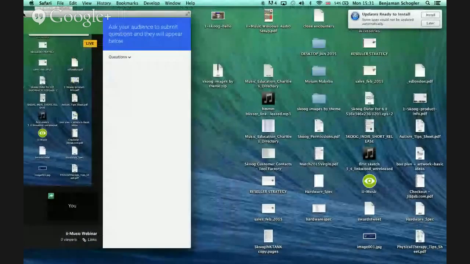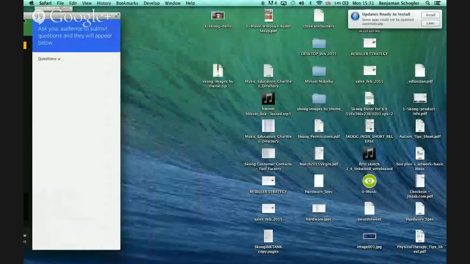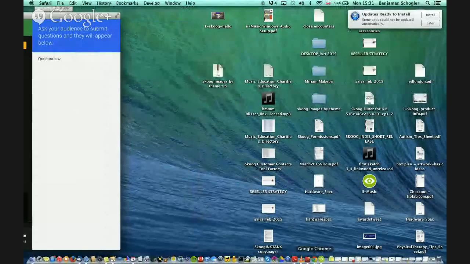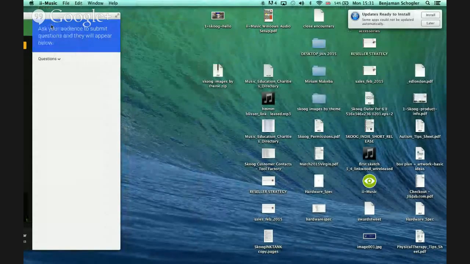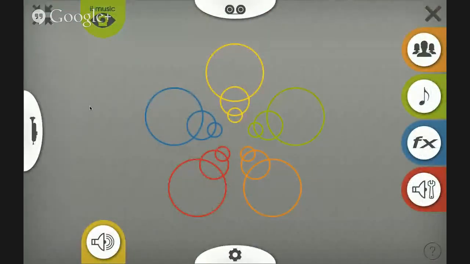Now I'm going to just scoot this off to the side. So now if there are any questions, I can see them pop up as and when they do. And I'm going to go to iMusic. Now, here we go. This is iMusic. So iMusic is a musical instrument, a Skoog musical instrument.